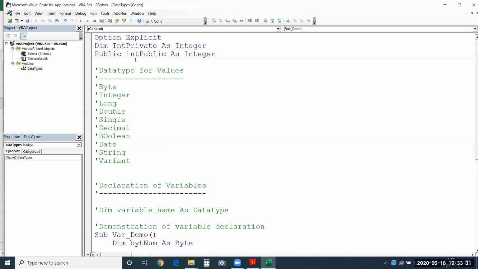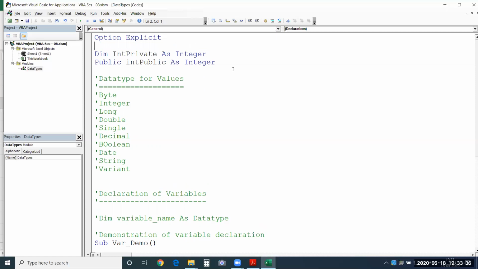Now, these two are, and let me tell you what this does. See, this variable can be used within any macro in the current module. So within the current module, you could be using it. And this one can be used throughout the project.